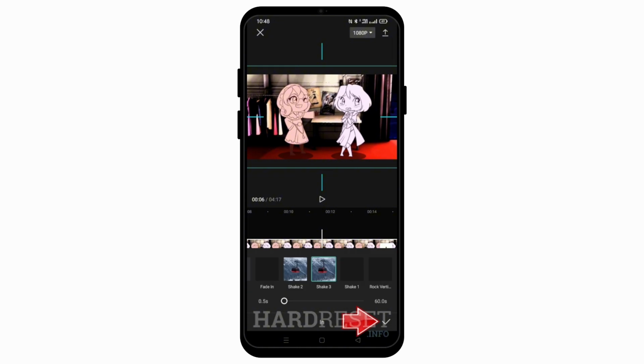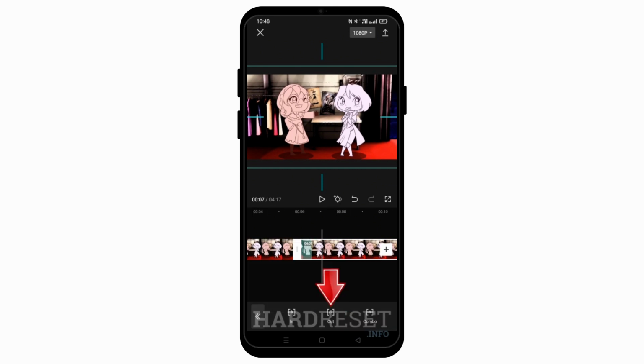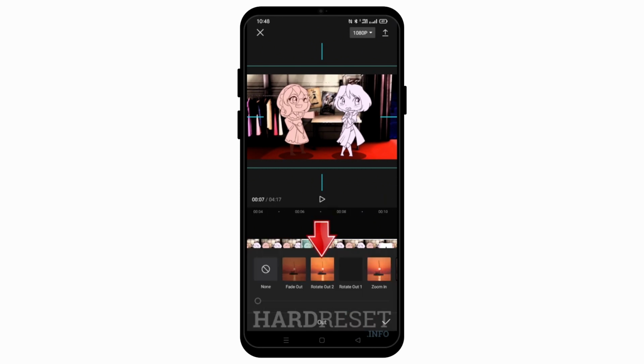Choose the option of in and select any animation you want for the intro of your video. After that, click on out and choose the animation for the exit.